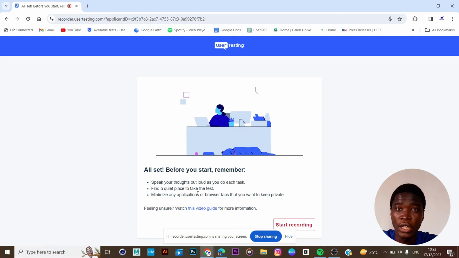You don't need to stay in a place where people are making noise, children are crying, people are shouting. No, find a quiet place where you can take your test, no noise, and then minimize any application. That's what I just said before. Application or browser tab that you want to keep private.